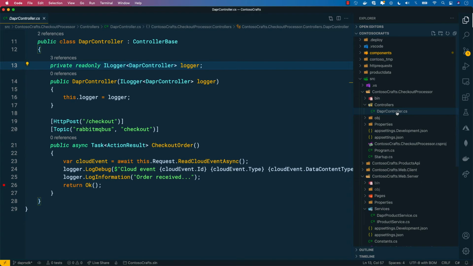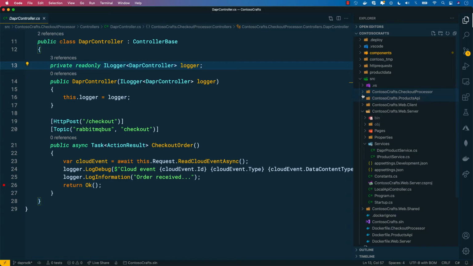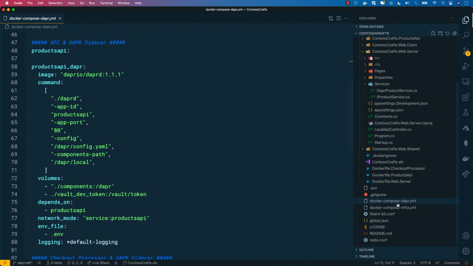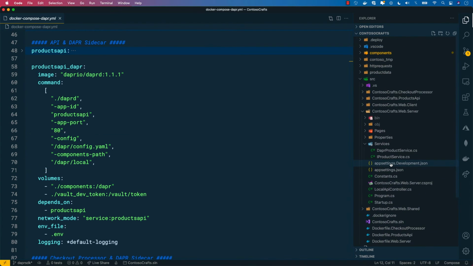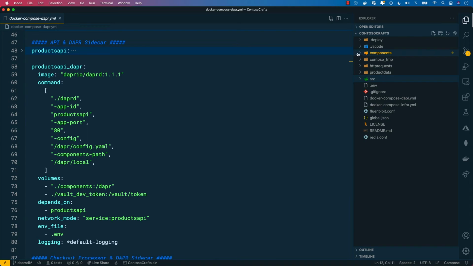Now, if you recall, I'm going to briefly head back over to that Docker Compose file that I showed you. If you remember, I had that section that pointed to a configuration file. And this configuration is where I have all the setup for those components that I want to use. So if we scroll to the top here, you'll notice in this solution, I have a folder called components. So let's take a look and see what we have in here.